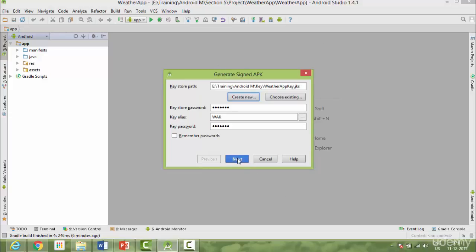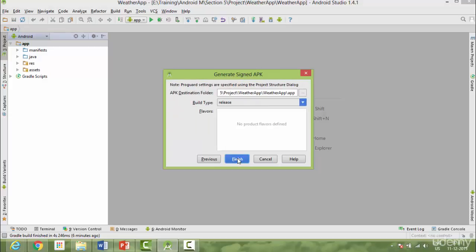We will now need to select the destination folder in the APK destination folder field, which is the location where we want to store the signed APK. Click Finish.